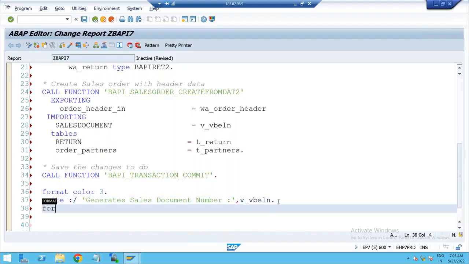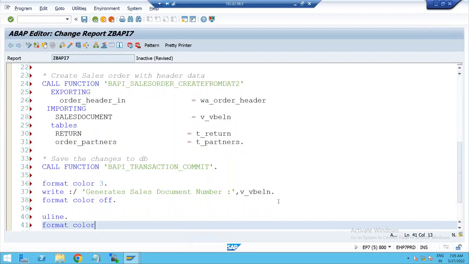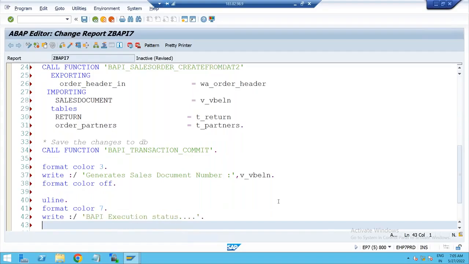Done. Next, similarly, I want to print the status. If any status are there, I'll get the status also. Let me print it. Format color 7. Here I'll just give, already we know all these things. We have seen multiple examples earlier. BAPI execution status.